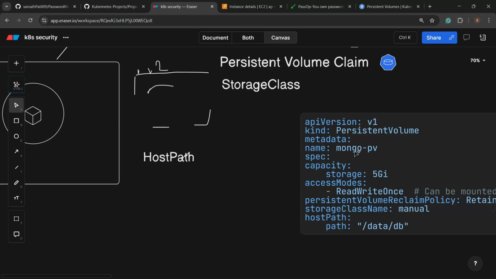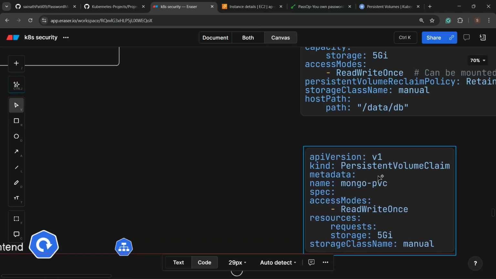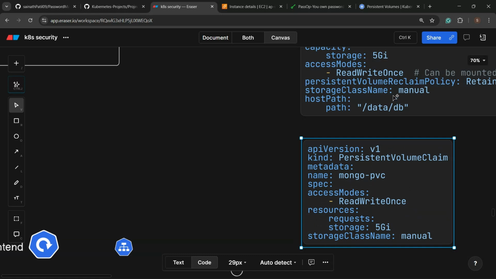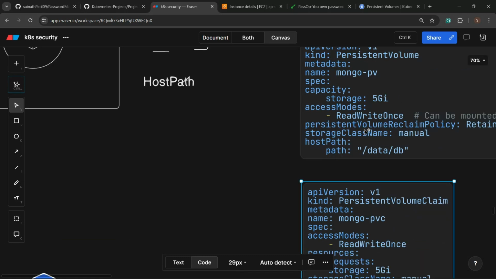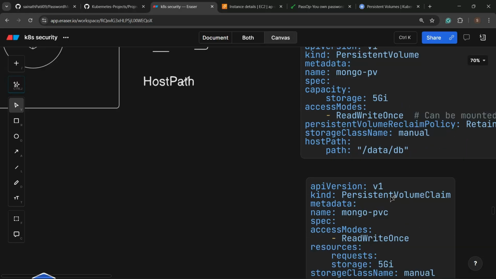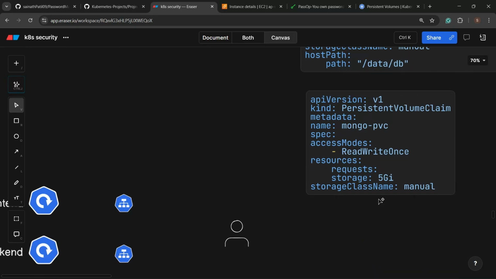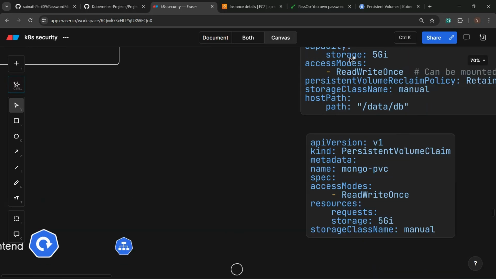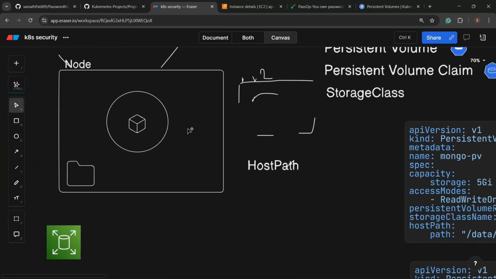And now what is a persistent volume claim? A persistent volume claim is just a claim to this PV. Whenever we create a persistent volume, it is in the available state. Then someone needs to claim that to use it in our pods. That is where the persistent volume claim comes in. This claim requests storage of 5 GB from this PV resource, and the capacity is also 5 GB. So this PVC will claim this PV.